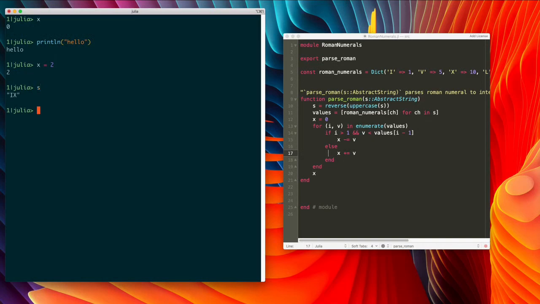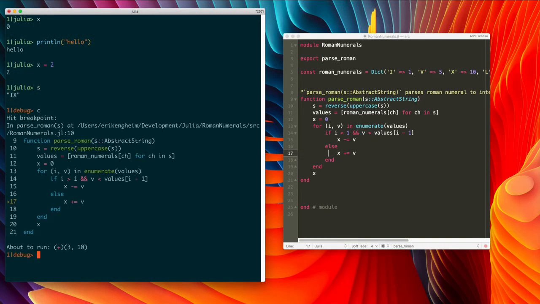I can look at what the S looks like. Or we can just continue again. We hit the breakpoint over, continue, and so on. And we get the final results. Of course, it got screwed up because I changed the X value.